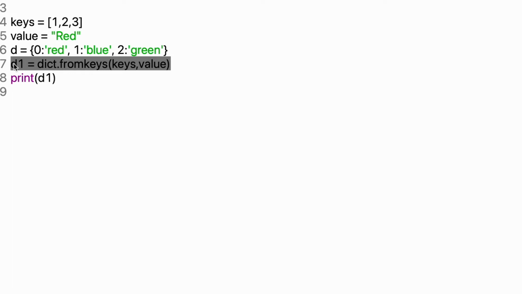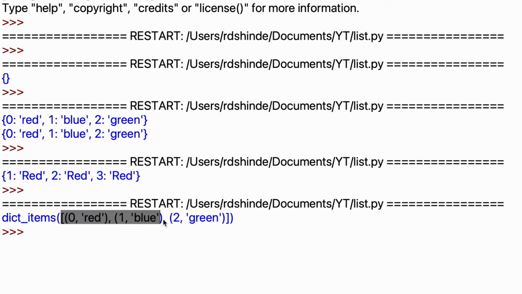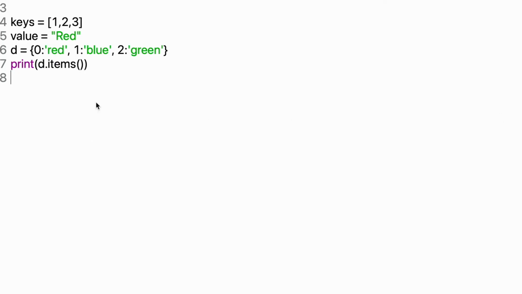Next method is items method. So items method returns the items array of our items in the dictionary. So let us see, we can call D dot items, and now we are getting array of items in our dictionary, and each element in the dictionary is written inside a tuple where first value of tuple is key and the second value of tuple is the value of element itself. So this is how we can use items method to get all the items in our dictionary.